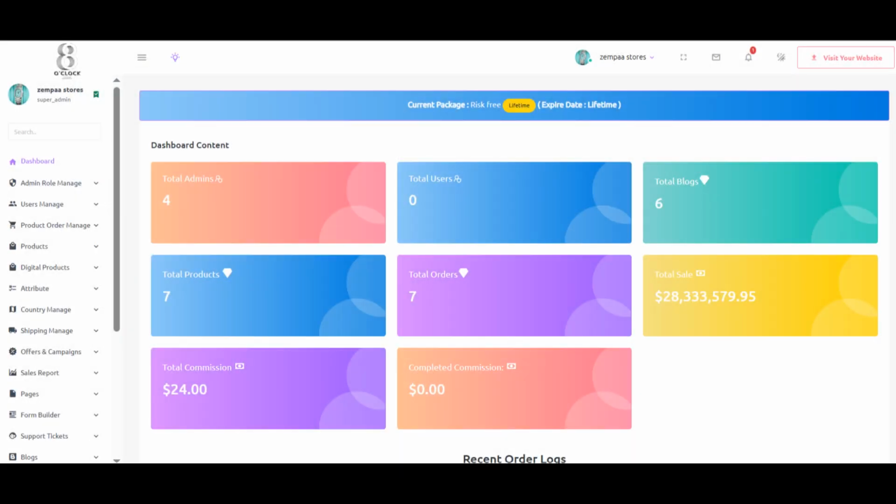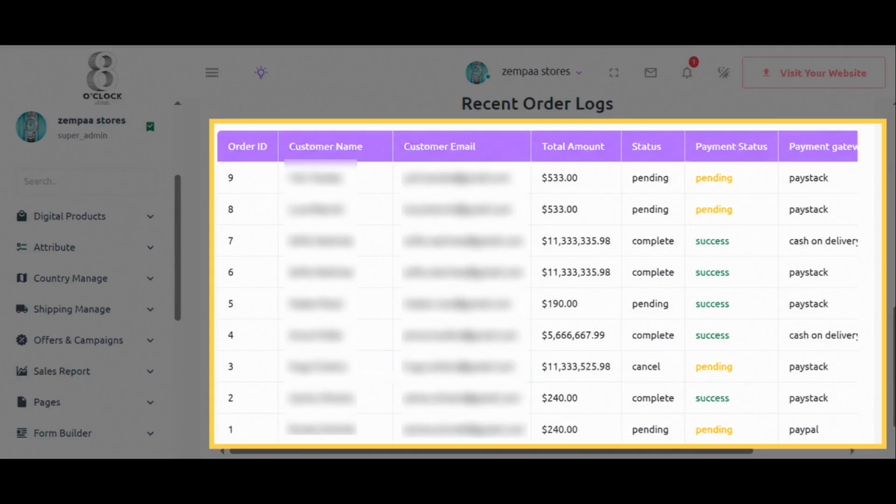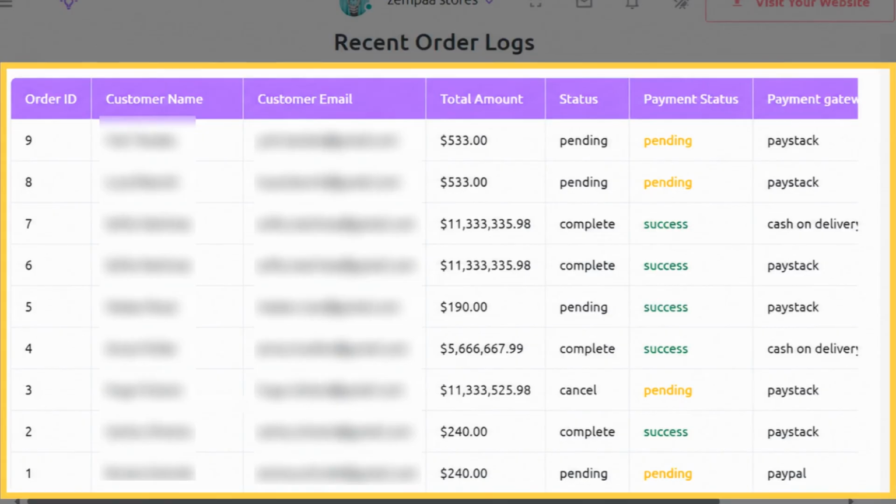Now that you're on the main dashboard, you can see a live summary of your entire store in one place. From here, you can view your current package and its expiry date. You'll also see the total number of admins registered to your store, along with your users, blogs, products, orders, sales, and completed commissions. Below, you'll see the order ID, the customer's email, and the total amount paid.